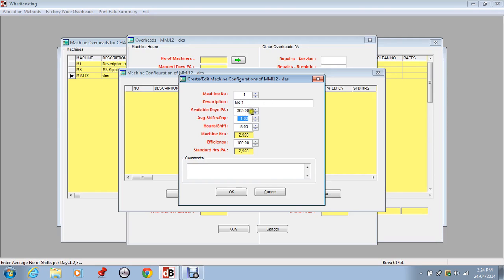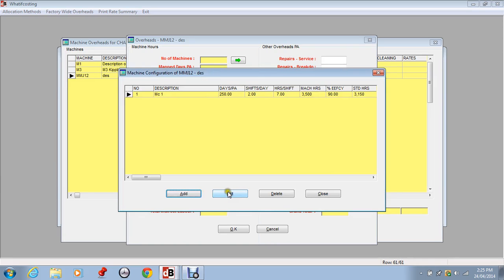MC1. First thing to do is to put in the available days per annum. These are days that it's going to be worked, then the number of shifts per day, number of hours per shift, and finally the efficiency. What we're endeavouring to arrive at here is the standard machine hours per annum, which is reduced by the efficiency from the available machine hours per annum. Click OK. So we've now added one machine.